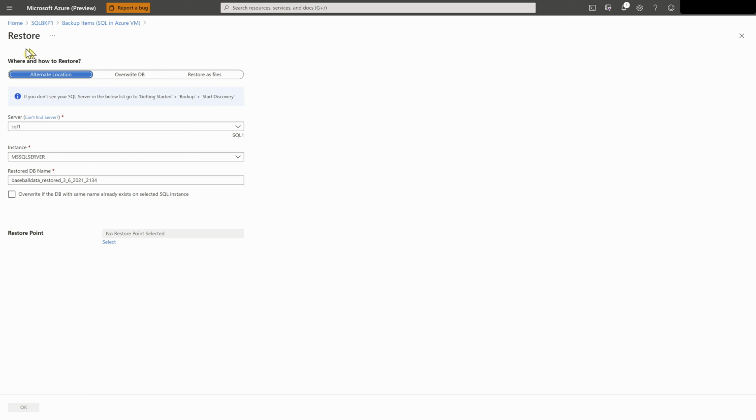You can restore to an alternate location, and that will be useful if you want to have parallel operations for loading data warehouses, for backing up into physical media, doing reporting on those databases, and so on. So you could actually restore it to different VMs, and here's a drop down to select which are in the same recovery service vault. You can restore to different SQL Server instances and also change the name if you like.